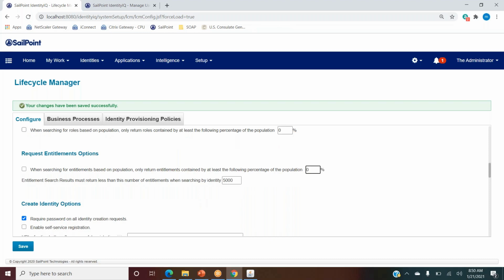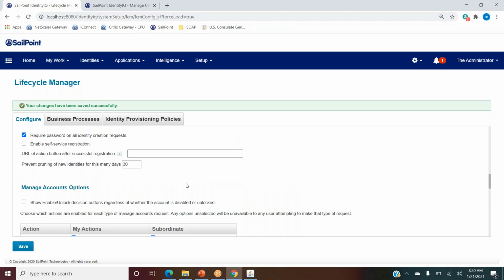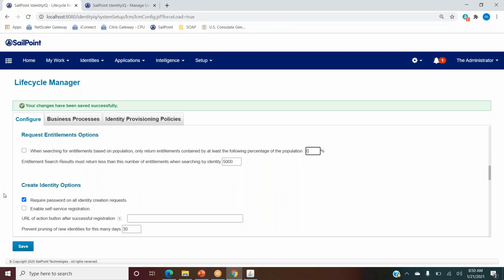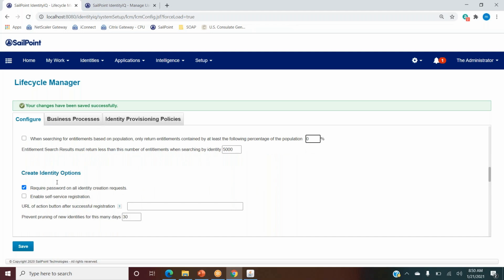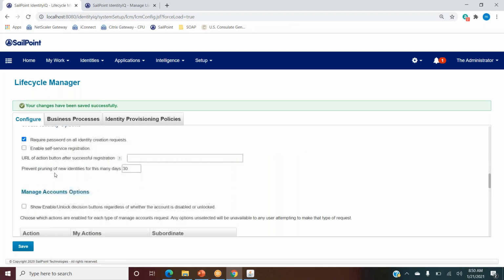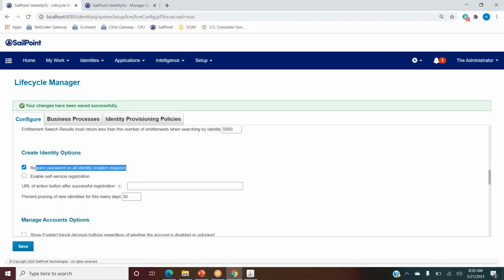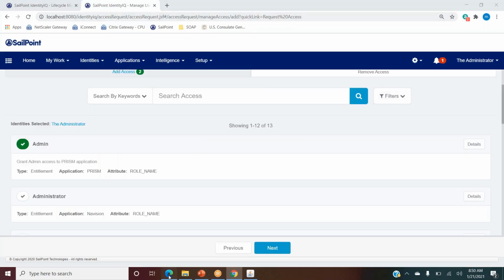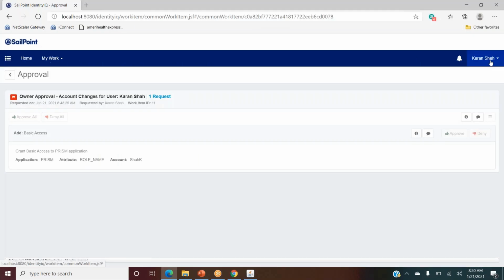Now next is regarding the create option. Up till now it was the normal access request. Now we have a create option. So what exactly is the create identity option? Require password on all identity creation requests. If it is required, then we need to select it. Enable self-service registration. Self-registration means when you log out, you know the sign-up thing we generally do in a system. This is similar to the sign-up.